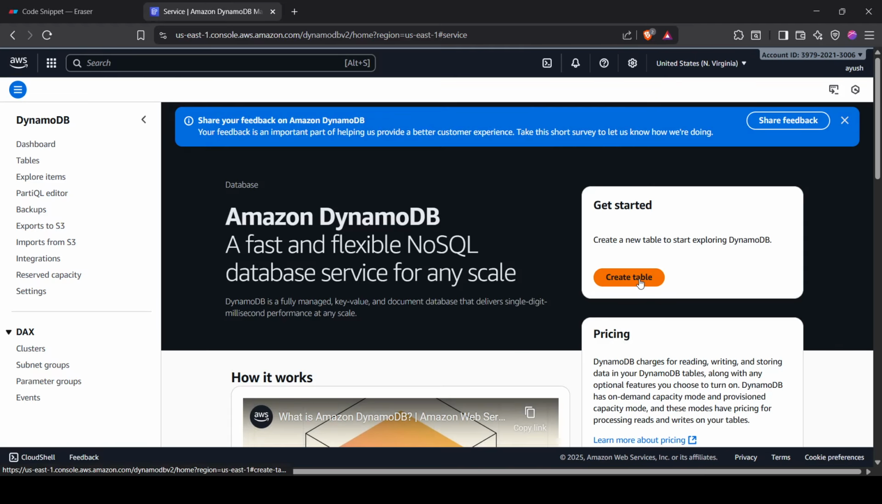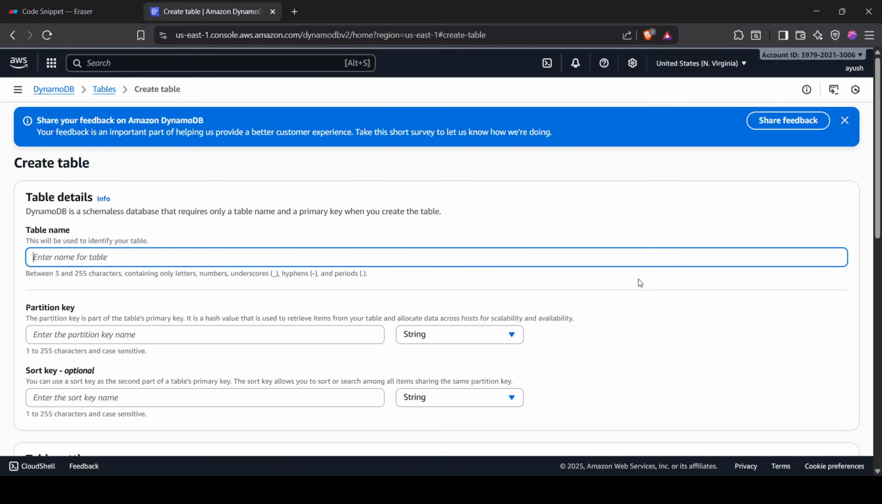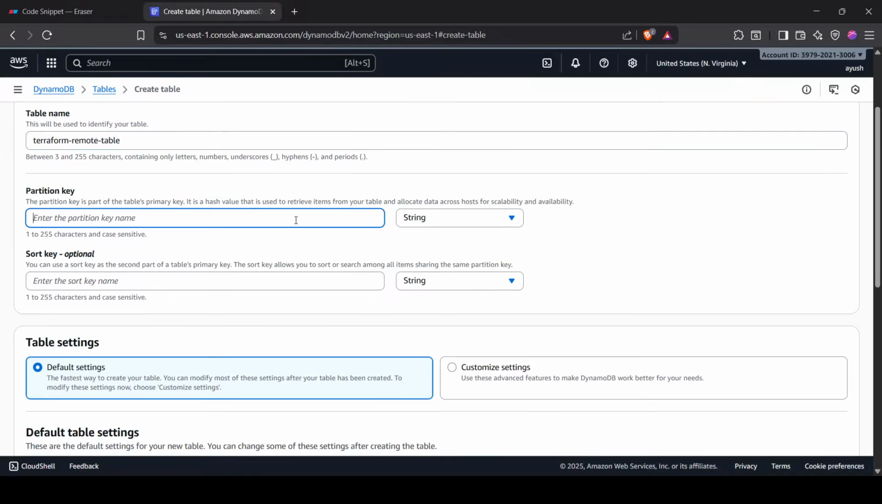So just click on create table and give a table name, something like Terraform Remote Table. You have to give a partition key. You can give any name you want. I can give the name as key, or ID, we can give lock ID.